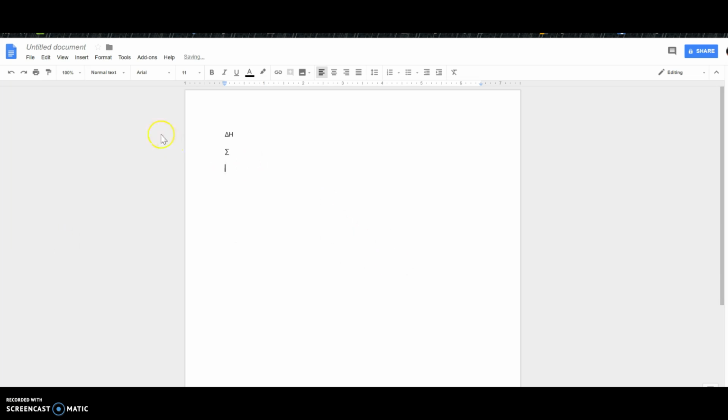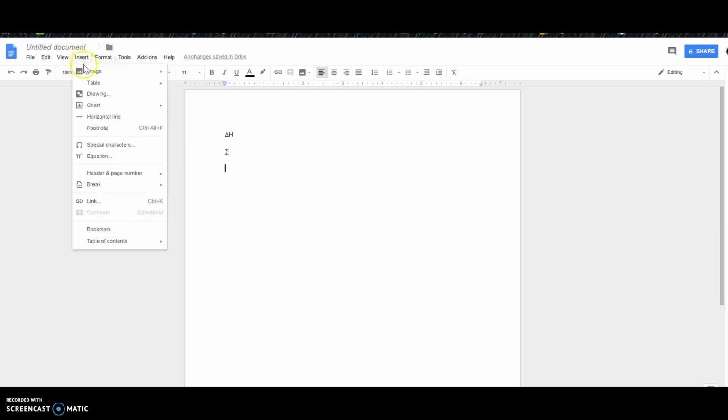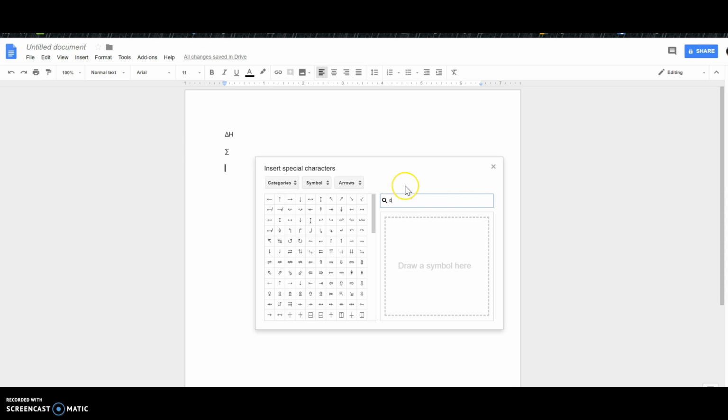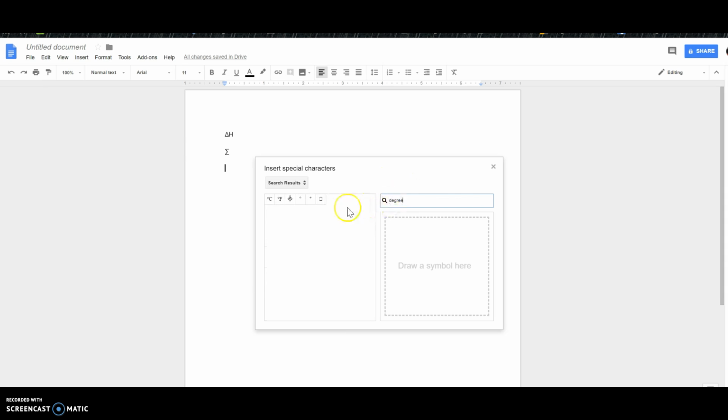And then the last one is the degree. So again, Insert, Special Characters, degree symbol, and you can see it's the third one for the degree sign. You'll insert it, and there you go.